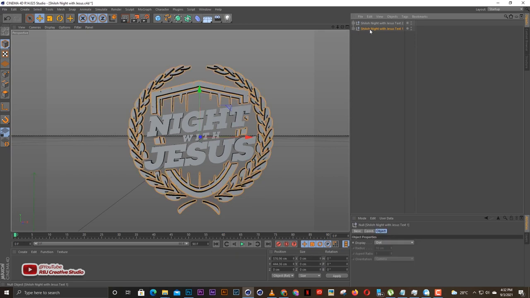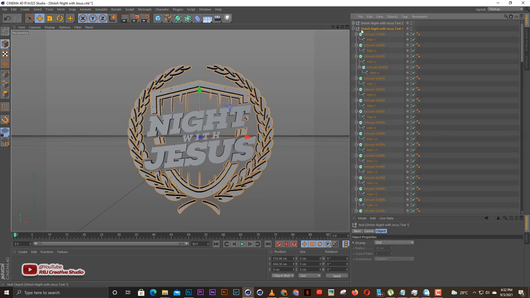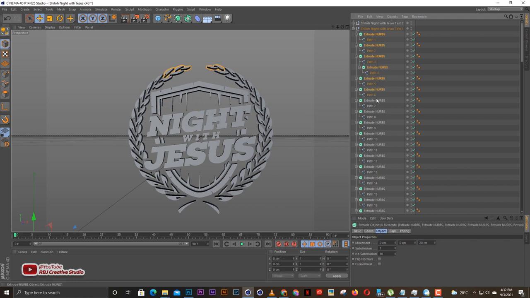So I'm going to select the Shiloh Night with Jesus text 1 and select all of these. I've been trying to find a way to select them all to apply the effect I want, but I haven't found any way, because using the extrude NURBS, you'd definitely have to go through the same procedure before you can select all of these.